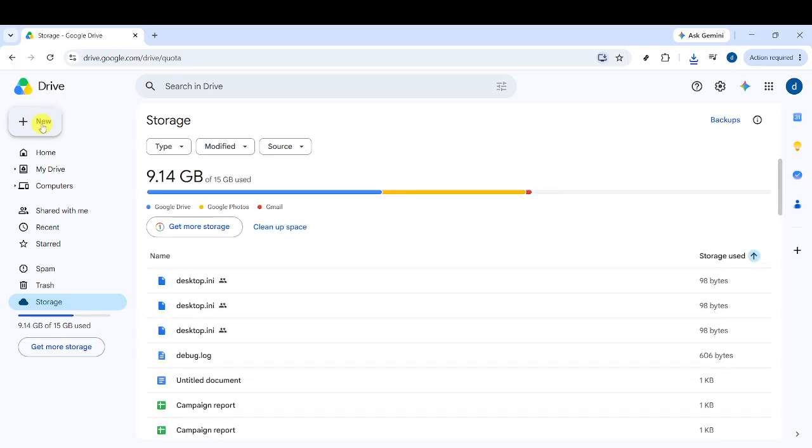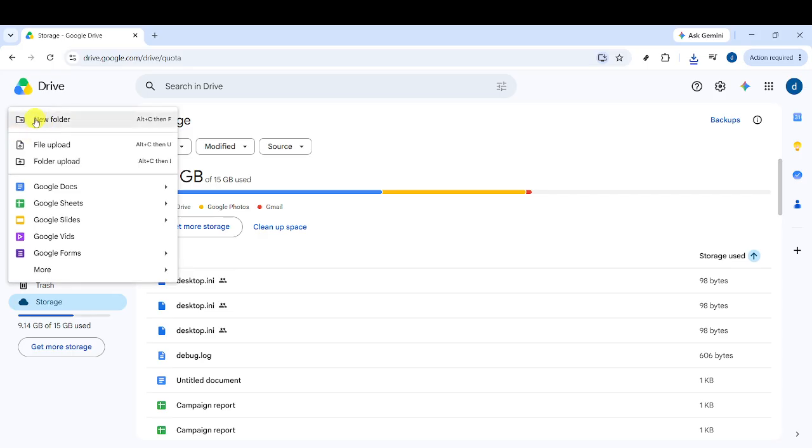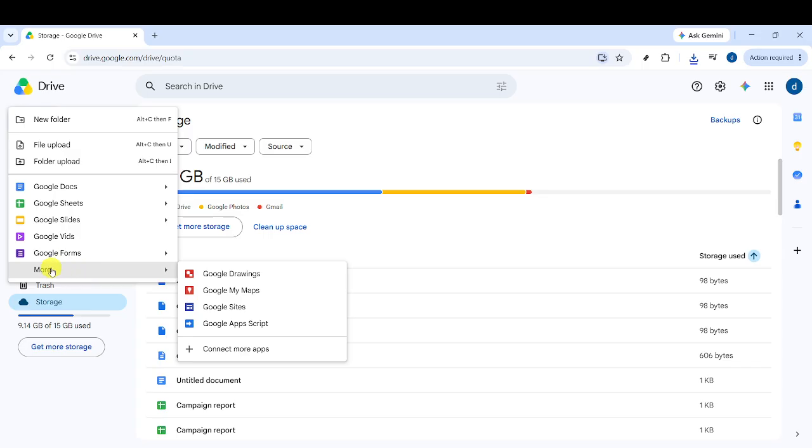Next, look to the left side of the screen and click the New button. This is the large button with the plus symbol, and it opens the main action menu for creating and uploading content in Google Drive. From that menu, choose More. This section contains additional tools and connected app options that work alongside your Drive account.